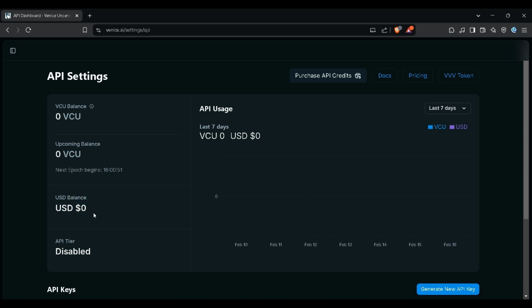USD balance. So maybe you're paying using USD, not VCU. When you run out of VCU, yep, you can switch over to paying with USD. And right now you can see I have API tier disabled, and you can also have API tier paid. There's different API tiers. And then you got over here API usage.